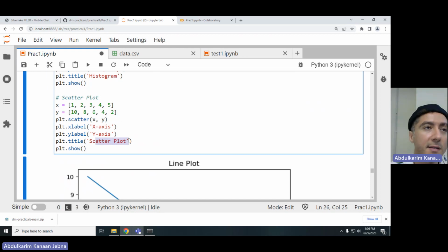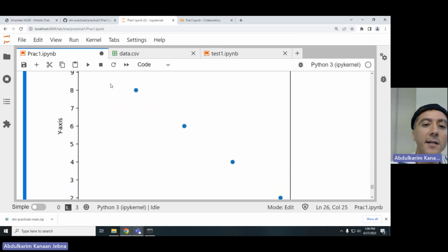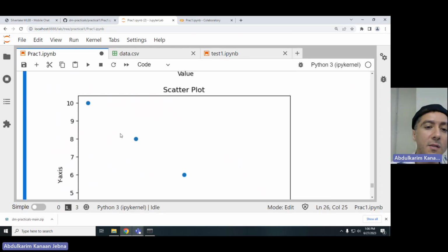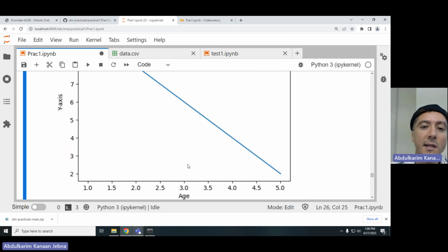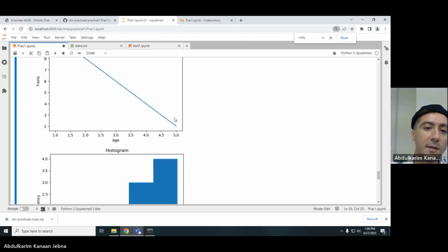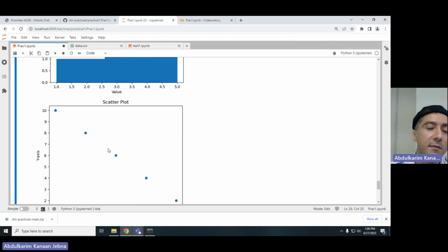Finally is scatter plot. Scatter plot is like line plot, but the points are not connected. In line plot, these dots were connected, right? This is why we got a line here. But in scatter plot, it's just a scatter. We're looking to just see the position of each data point in 2D, like in this example in a 2D plot.